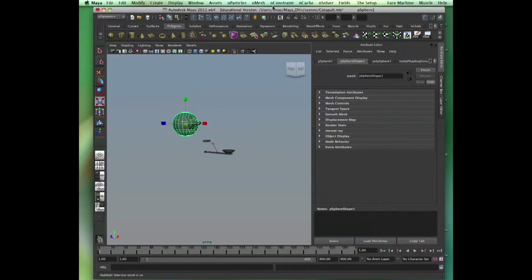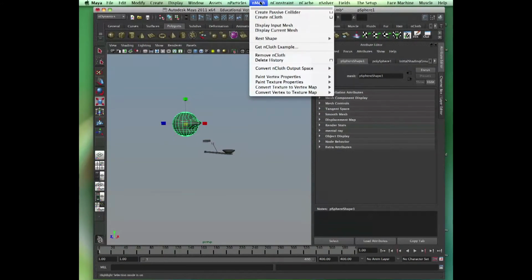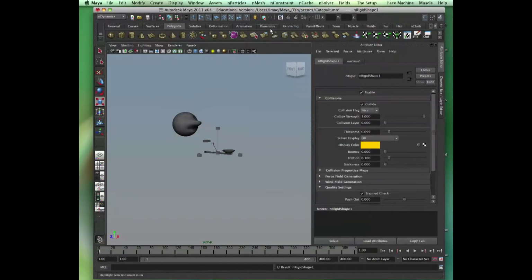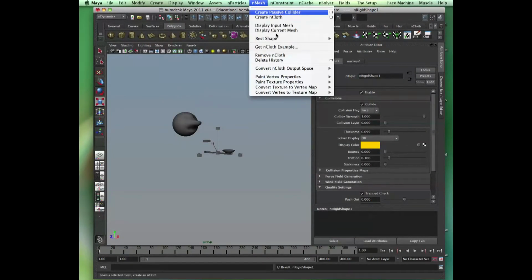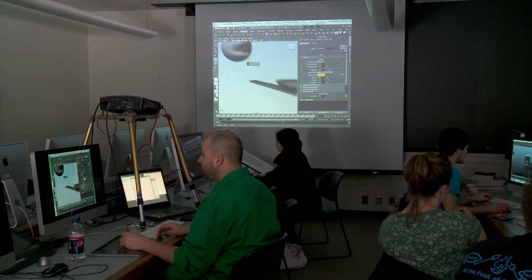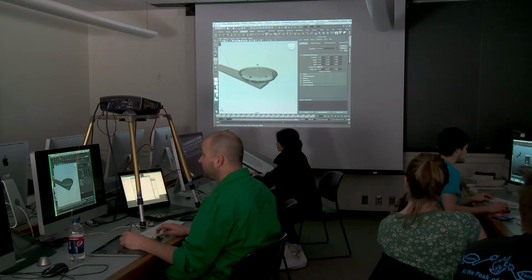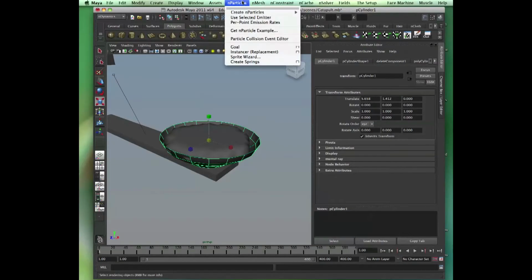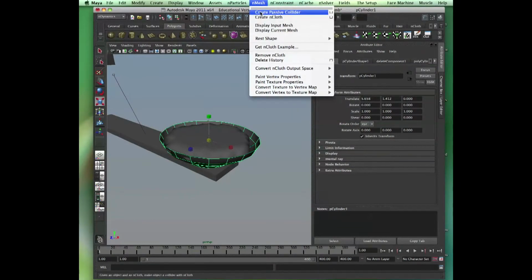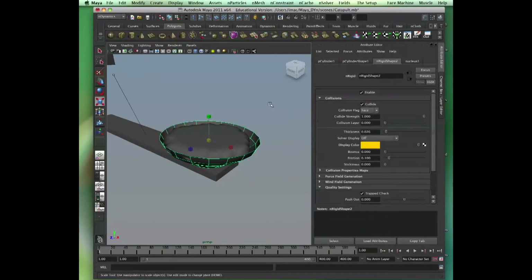So we'll make it, we go to nMesh, and we say create passive collider. Whatever we want the particles to collide with, we go to nMesh, passive collider. The ball, we want particles to be inside it, so we select it and call passive collider as well.